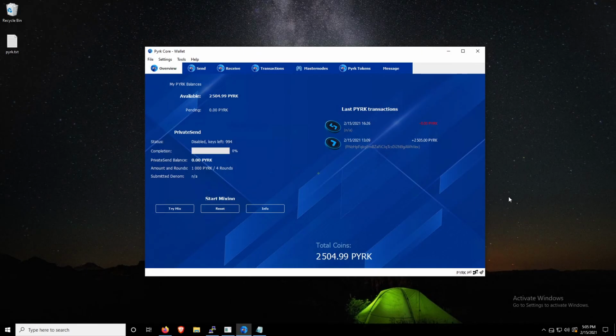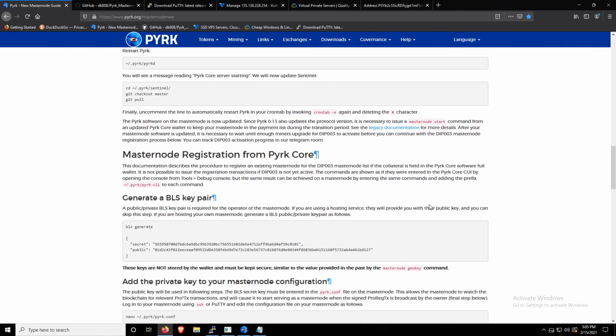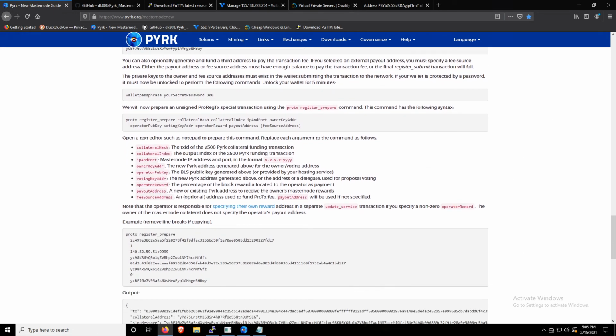Now that the Masternode software is installed on our VPS, we can go ahead and create a handshake between our wallet and the Masternode. So to do that, we're going to prepare a ProRegTx transaction. And to do this, I'm going to scroll down a little bit on the guide, and there will be a list of different variables that we need to plug into a single command. By the time we're done, the command will basically look like this.